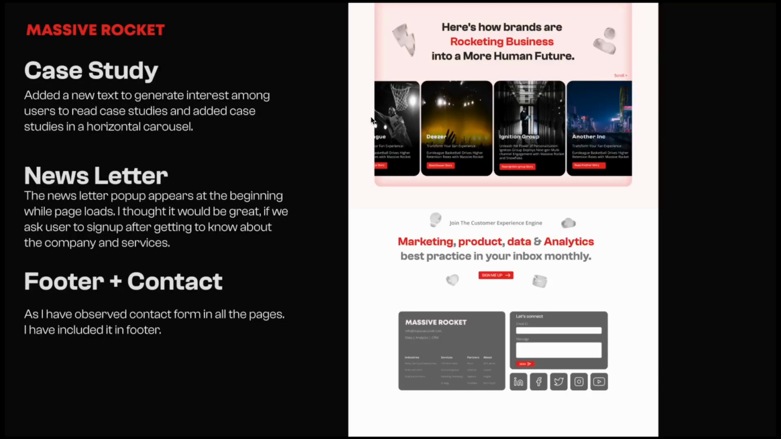In the case study section, I have included horizontal scroll, and I also added text which generates more interest among the users to read those case studies. And I have added a newsletter section. In the current website, the newsletter appears as a pop-up when we load the page initially. I thought of adding it in the landing page itself, so that we can access it later after reading all the content on the website and after knowing about all the services that we provide.